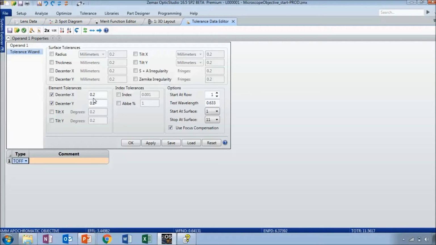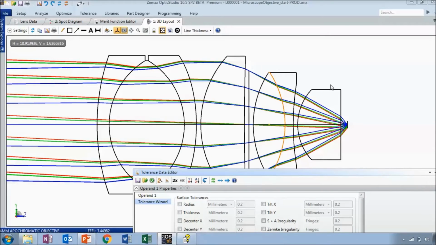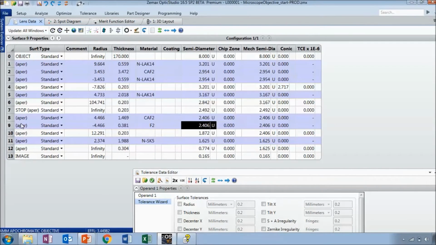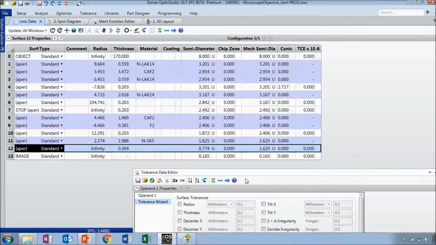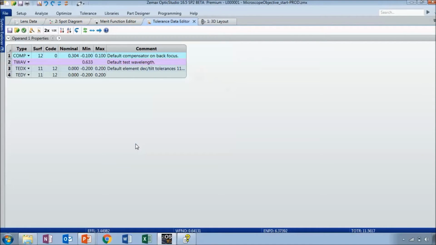the surface. So what I'm doing here is just a very simplified tolerancing example, and I'm saying that we're going to look at the decentration of, let's just look at one element at a time here. So let's look at a decentration of this last element, which is surfaces 11 and 12. So I'm going to change my tolerancing settings here to start at surface 11, and we'll say it goes down to surface 13, which means we'll be capturing surfaces 11 and 12. Okay, click OK.